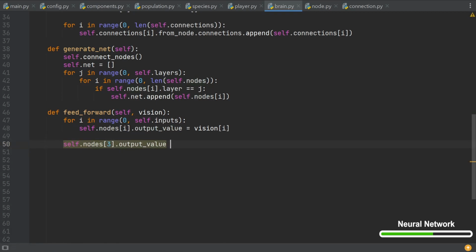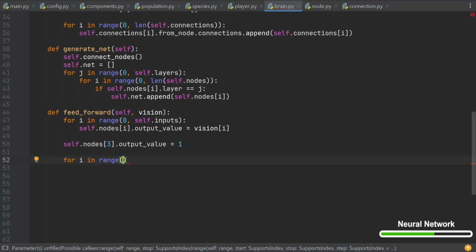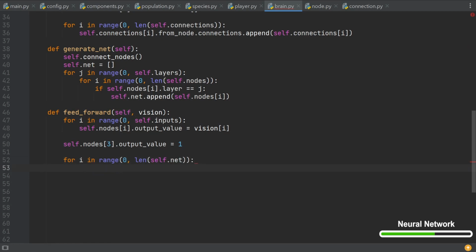The second thing that this feed forward function will do is that it will run the function called activate, which we created in the node class, on each individual node in the net list. We can create a for loop for the variable i that ranges from the value 0 to the length of the net list. And below that, we can go ahead and activate the node, which is saved at the index i of the net list, and run the activate function on it.